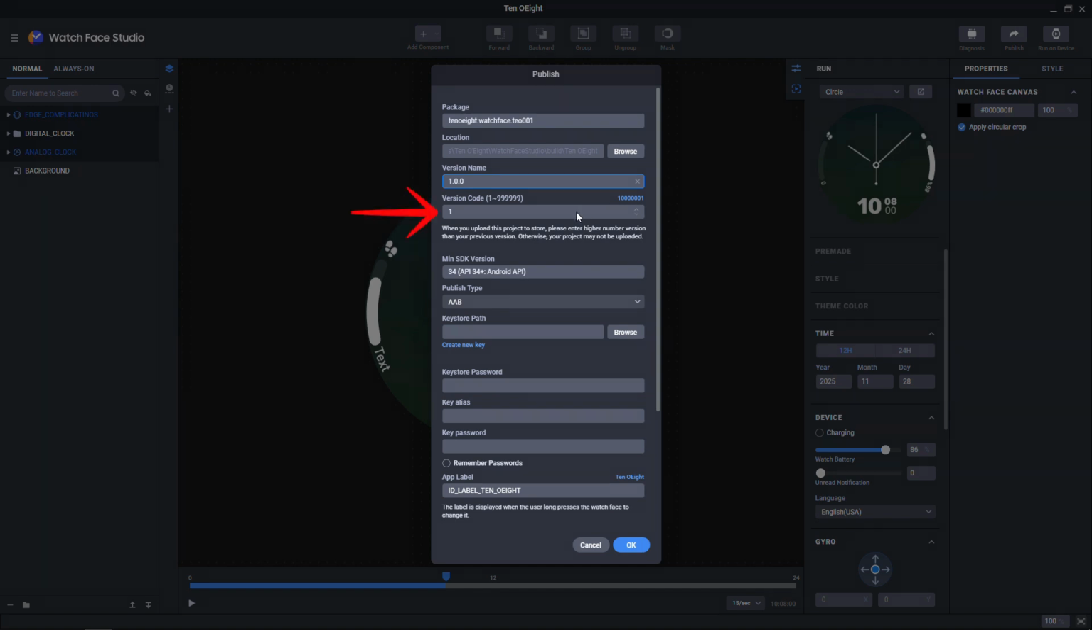The next input is the version code. This one is simple. You will start with the number 1, and every time you do this process of building the current watch face, you will increase it by 1.